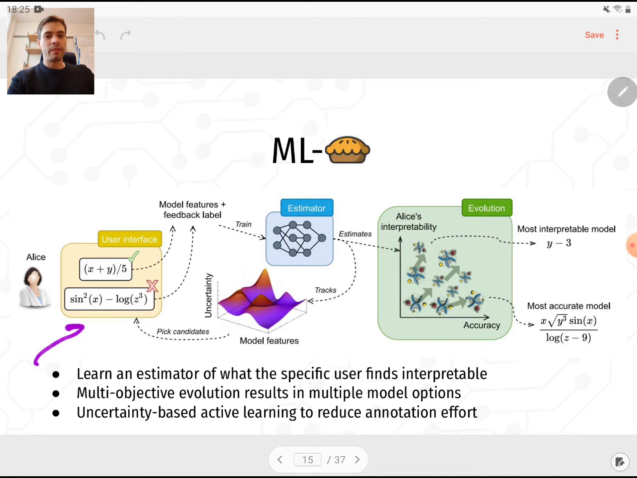What we do is we have an interface through which we try to capture which features of models the user finds to be more interpretable. We use this information to train and refine over time an estimator of the user-specific notion of interpretability. These estimations are then used in a bi-objective evolution where we try to maximize at the same time interpretability for the user and accuracy, so that at the end of the evolution, the user obtains a front of models that have trade-offs between the two, and he or she can choose the model that he or she prefers.